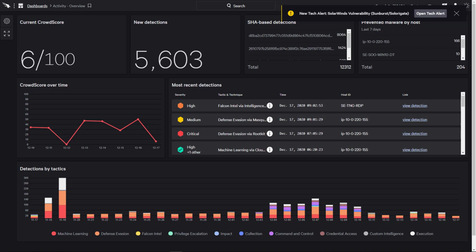Every day, it seems that a new vulnerability or exploit is in the news. The Falcon platform provides various tools to help security teams quickly understand any potential exposure. Specifically, for the SolarWinds Sunburst vulnerability, CrowdStrike issued a tech alert that is available directly in the user interface.